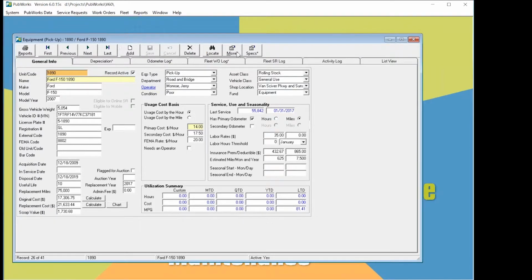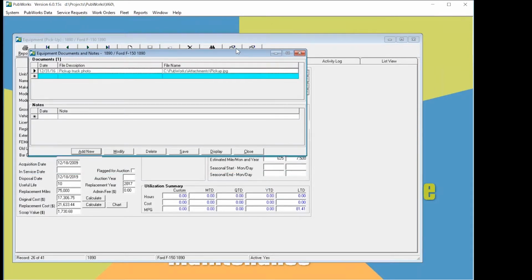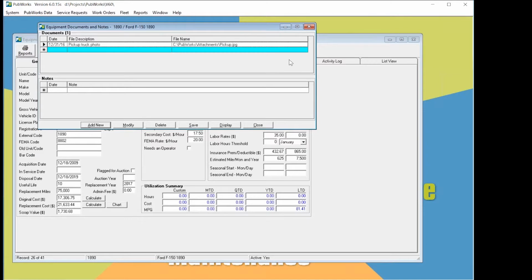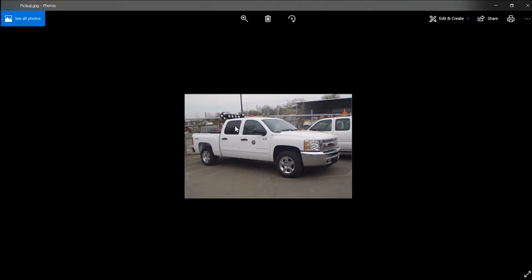Two other things quickly, the More button. Hopefully a lot of folks know about this More button, but it's a way to attach documents and date stamp notes to a vehicle record. If you've got a PDF of the sticker price or the spec sheet or a photograph, in this case, I've got a photograph of this vehicle, you can display that, and you can connect that.